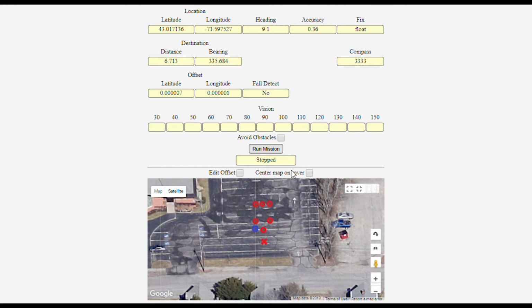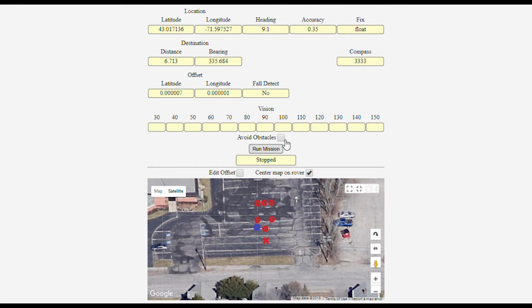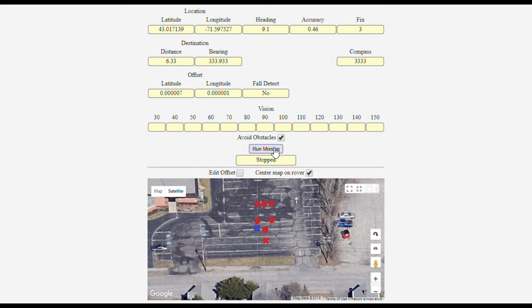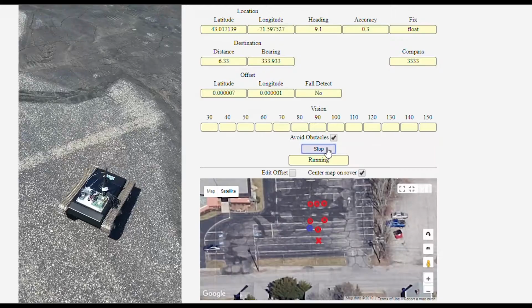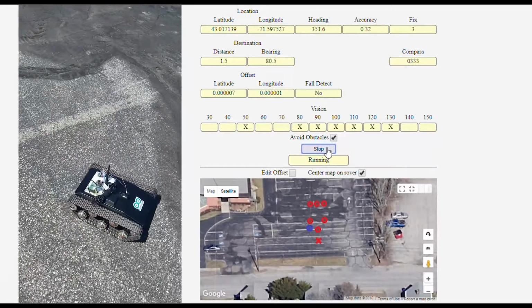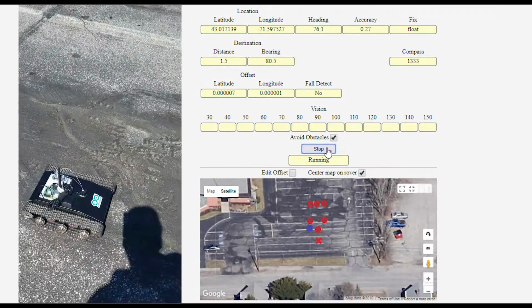We are now ready to have the rover run the mission. Once we tell the rover to go, the rover will proceed without user input until the last point is reached or until we tell it to stop. While it is running, there are several things that you can observe on the user interface.